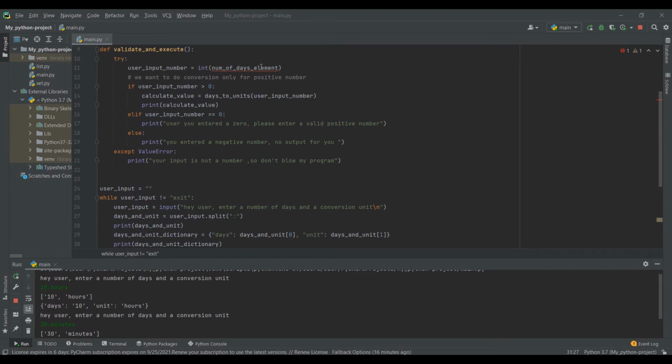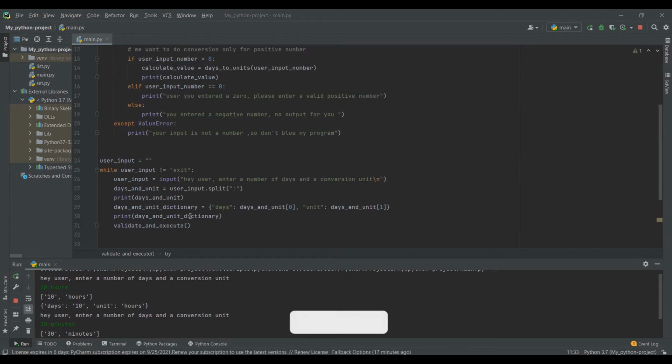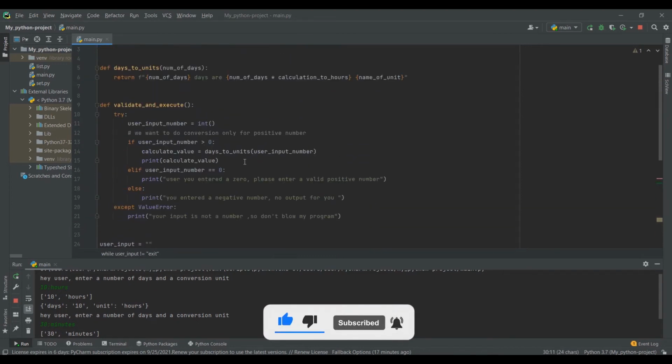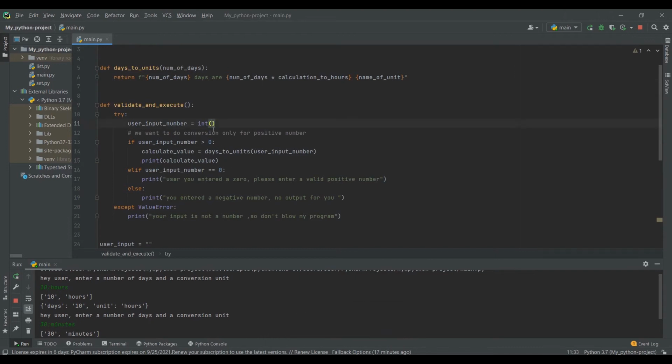and as you see we have this red line here because something is wrong. First of all, we don't have this variable called num of days element anymore because we deleted the for loop. Instead, we have days and unit dictionary, and here we are validating the integer value of the input number, and the same way we need to validate this input number here as well.